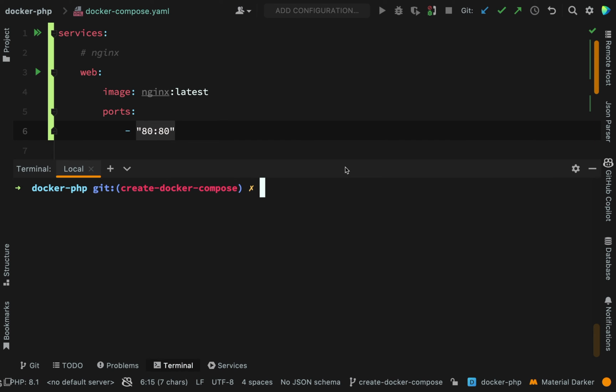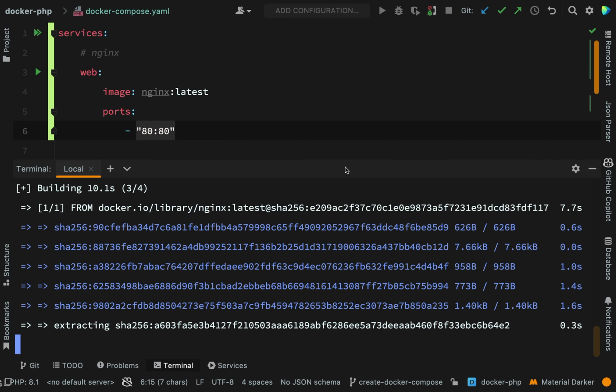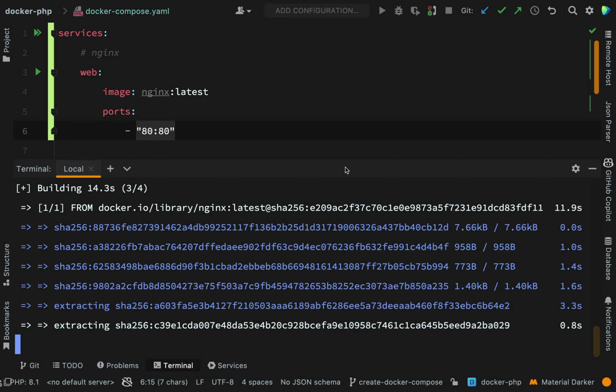Now let me show you the command that we need to run in order to build this network of services. Obviously we only have one service in there, but it is still a network of services nonetheless. And that command is docker compose up. Hit enter. And so what's actually happening here is that it is reaching out to the Docker registry, getting that image, extracting it and pulling it down onto my computer.